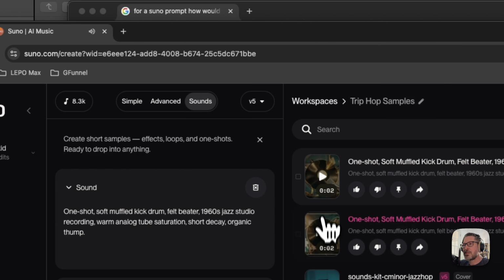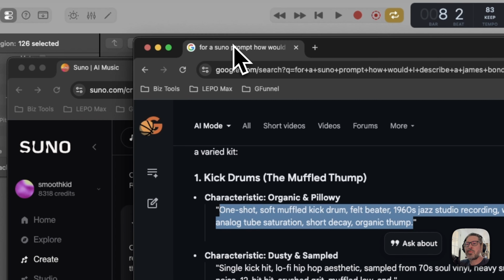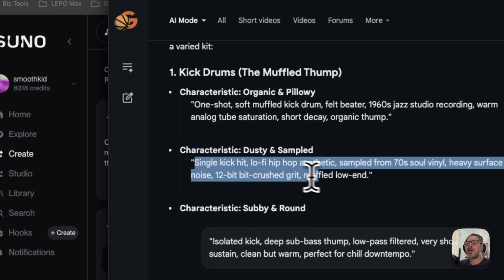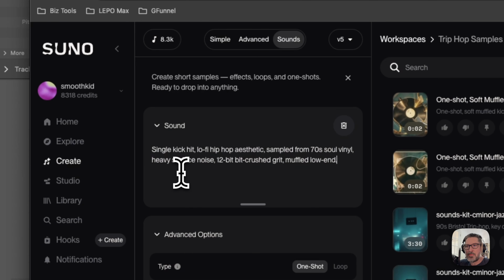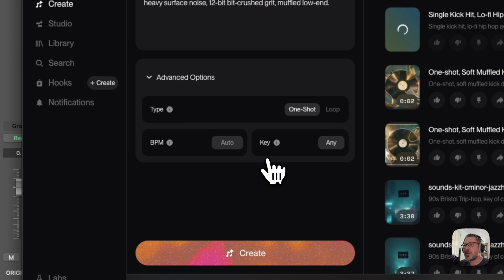All right, so super muffled. That one's got a little bit more thump and a little louder. Okay, but you get the picture. All right, so dusty sampled, single kick hit, lo-fi hip hop aesthetic, muffled low end, 12-bit crushed. All right, let's give this one a shot. Just easily to copy and paste and create. So you can see how easy it is to go in here and do this.